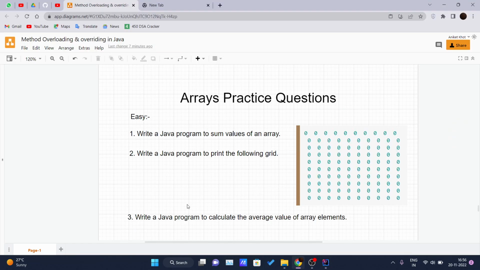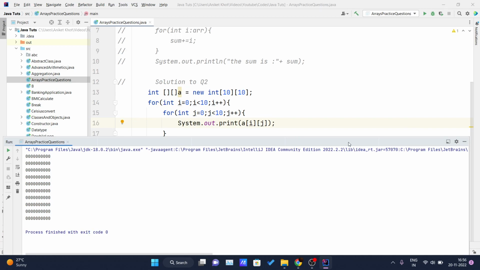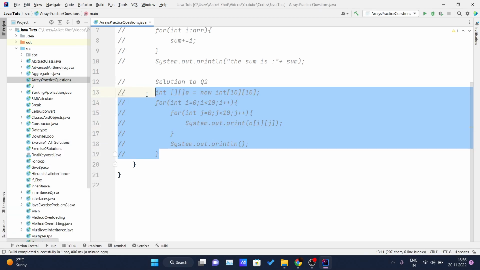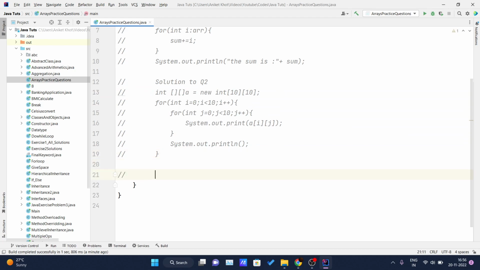Okay, so next question is: write a Java program to calculate the average value of the array elements. So you have been given one array. You just have to print the average of the elements which are present inside the array. Assuming that there are integer values present inside the array. Now again I will comment this solution of question number 2, and I will write one more comment which is solution to question number 3.